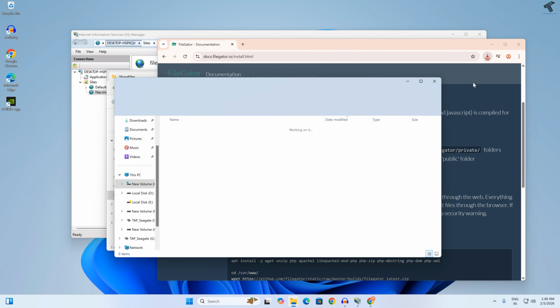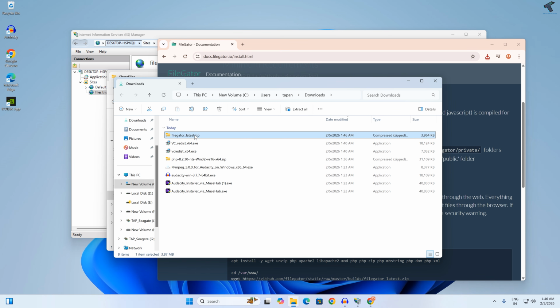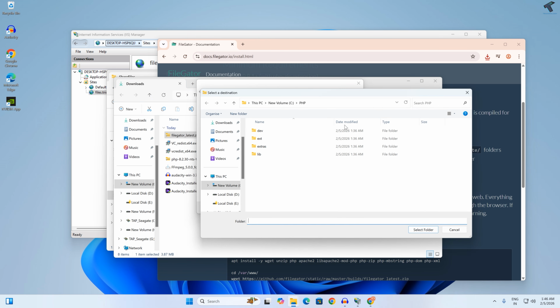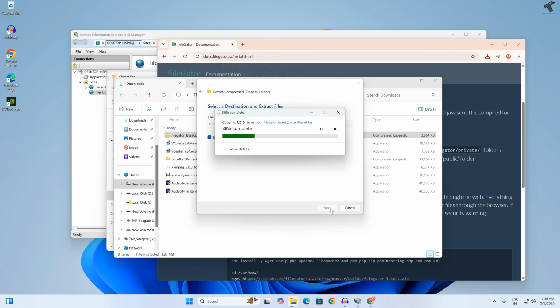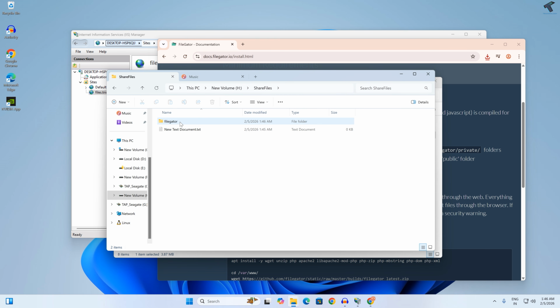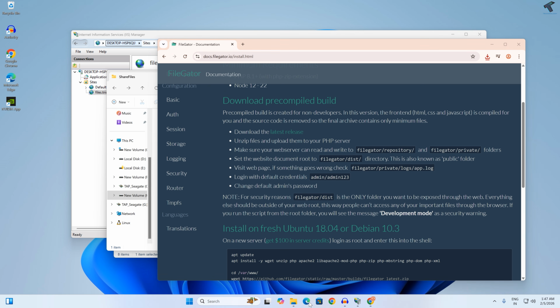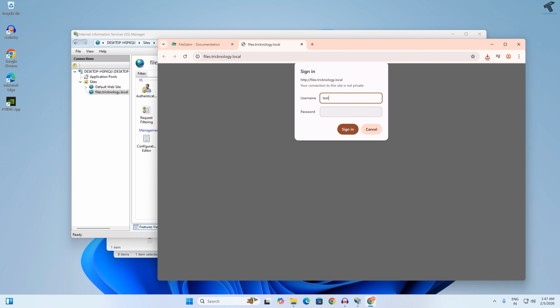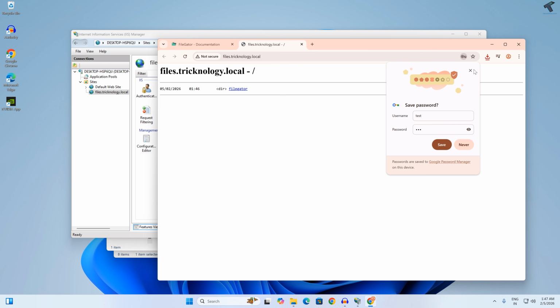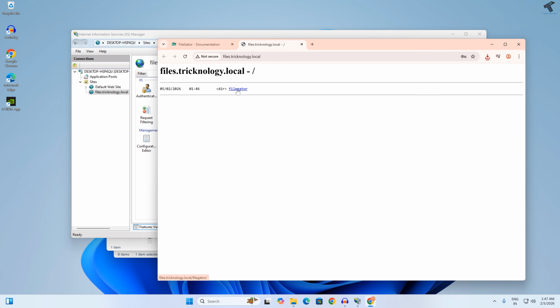The download is completed successfully. So here is the FileGator zip file. Simply right click, extract all, go to browse and extract that zip file under your share folder. Now as you can see the FileGator folder is showing. If I reload that page, let's see, test 1 2 3. As you can see the FileGator folder is showing.